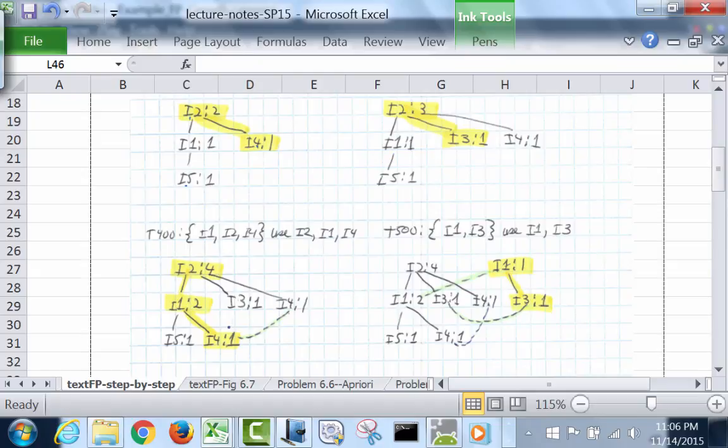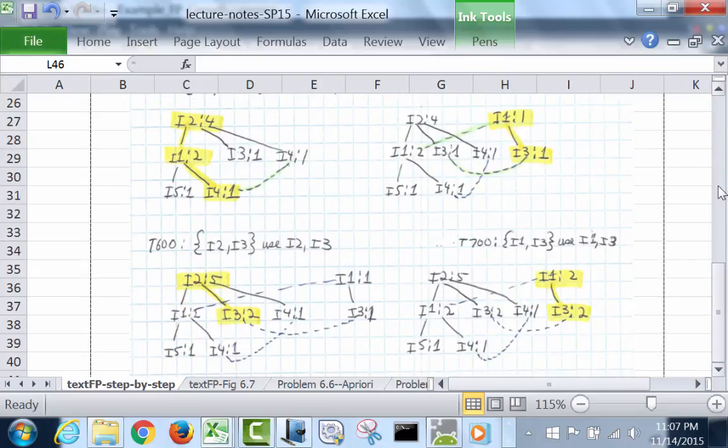And then for I4, we have to branch off in a different direction. And now for the first time, I have to start creating a path for my I4s. Then my next transaction, I1, I3, so we have to start a new branch in the main tree, I1, which I'm going to link to my previous I1 and I3. And we have 2 more transactions to go.